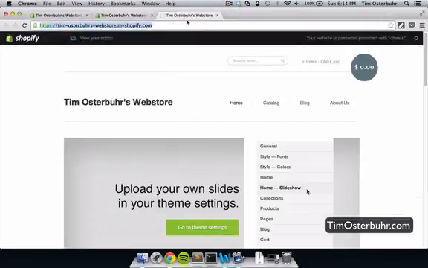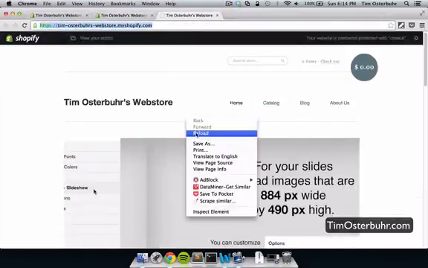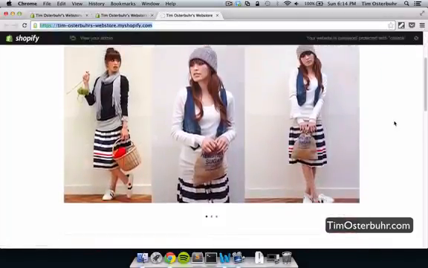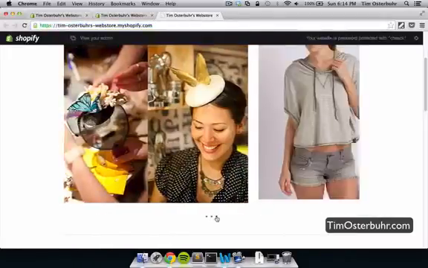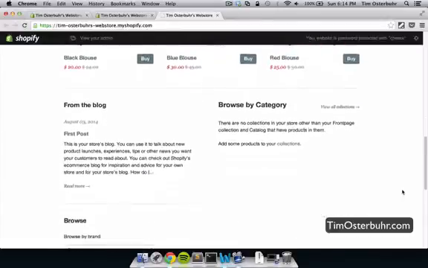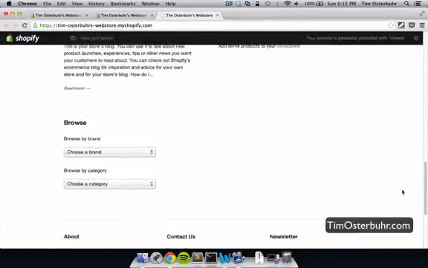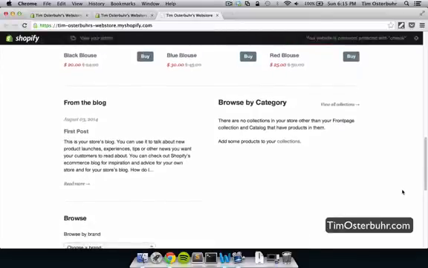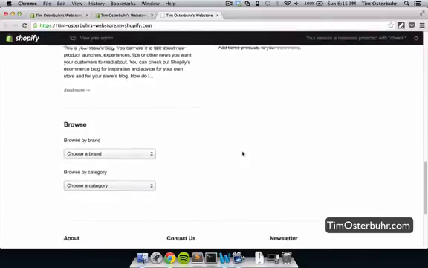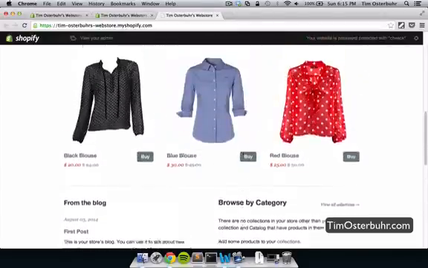So let's see what it looks like. We reload the page, and there are our images. The slideshow is working, and here are our products and other entries. So what entries do we actually need? I don't want the blog to be shown on my front page. I also want to remove the categories and this browse area. I also want to remove this one. So how can we do that?